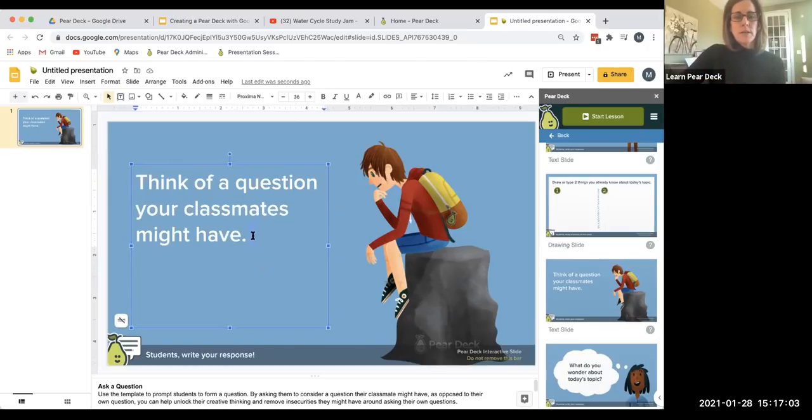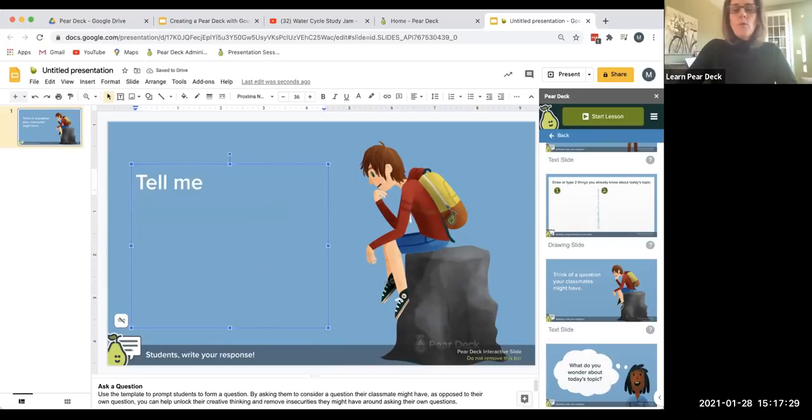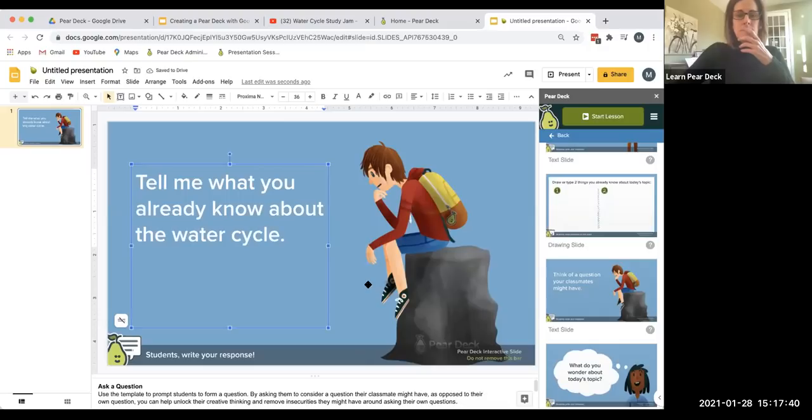I'm going to change this text to say, tell me what you already know about the water cycle. If you haven't worked much in Google Slides, I am going to go a little slower and show you how to work with some of the tools in Google Slides as well. When you see that cursor, you can click down and highlight all that text and start typing what you would like to replace that text with. And we are going to say, tell me what you already know about the water cycle. I'll give you just a second to type that in on yours.